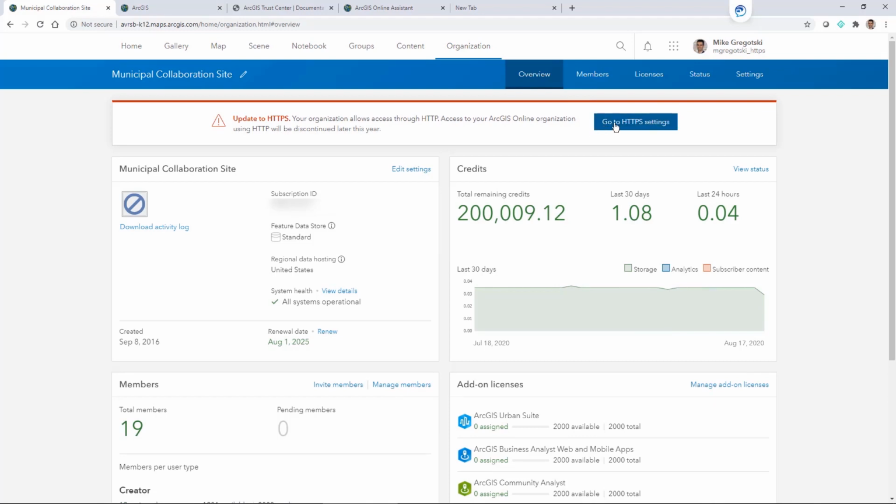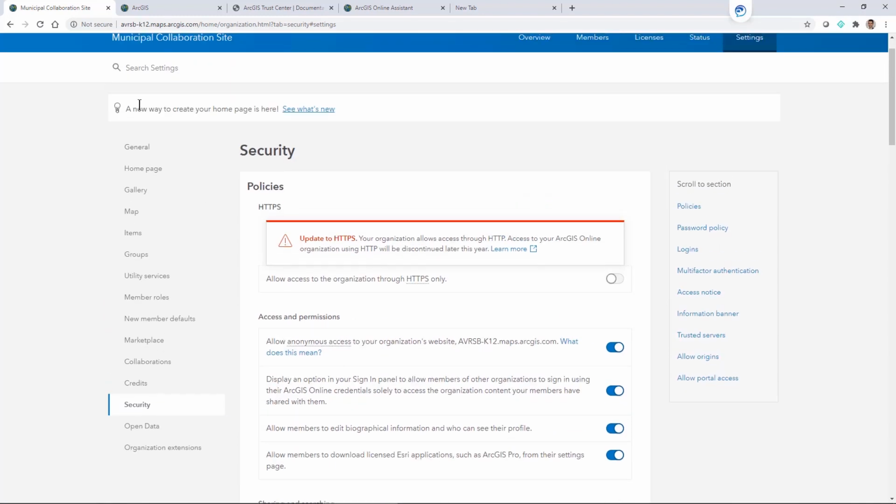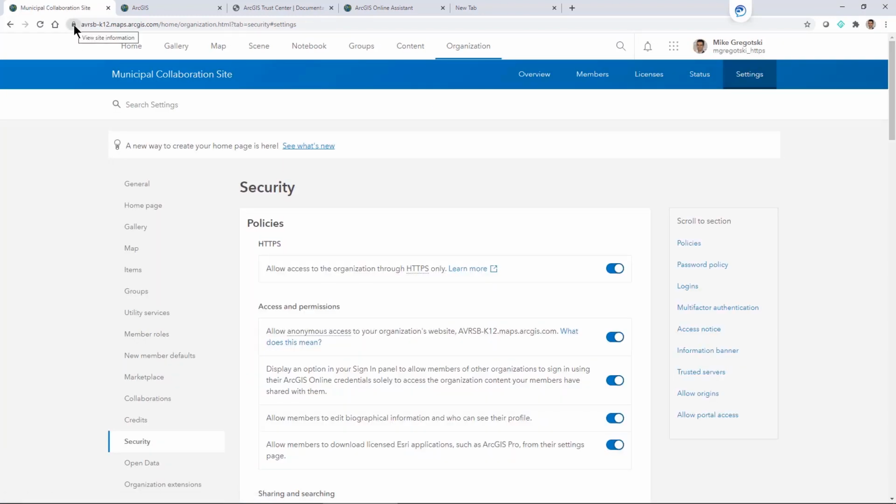So in my organization, as an administrator that I'm logged in as, if I go into the settings, I have HTTPS settings available to me, which indicates I should make the changes. So this goes into my security settings. I can also get there from the settings tab, but we'll see right off the top it discusses how this transition needs to be made to allow access to your ArcGIS Online Organization through HTTPS only. So if I flick that switch, you'll see right away it changes to the secure site here, and I am now working in an organization that has HTTPS only as its security policy.